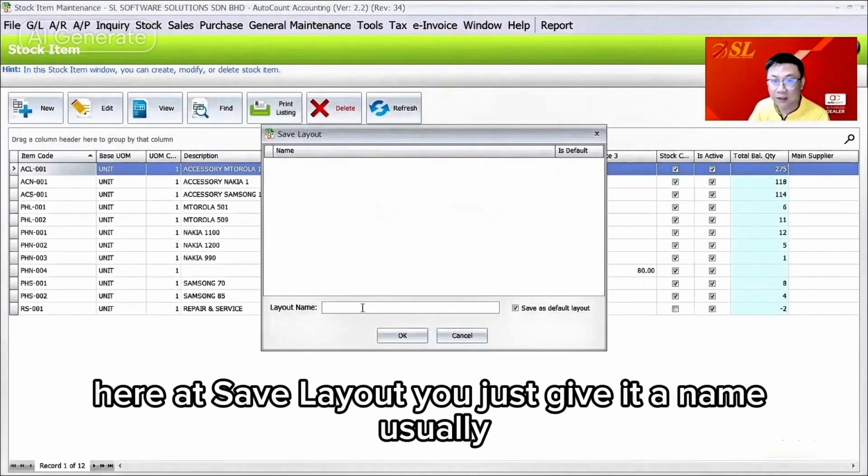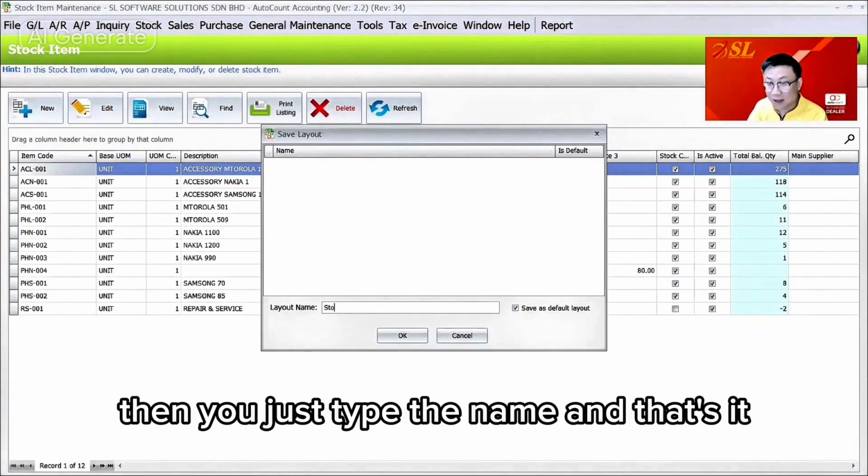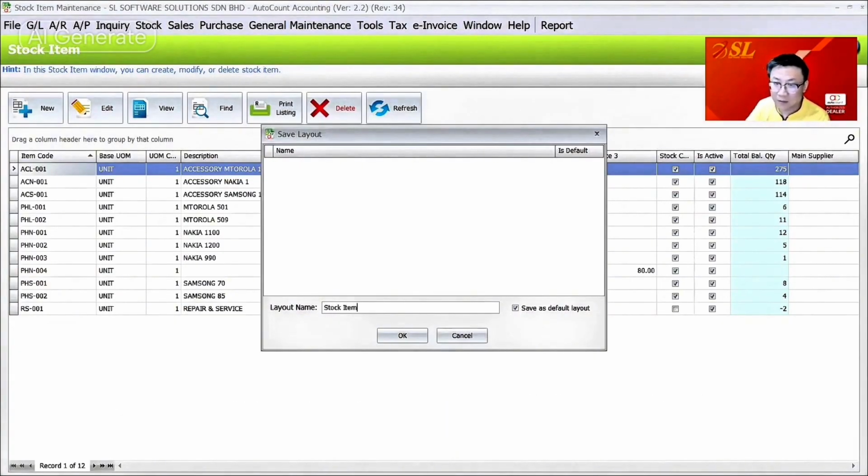Here at Save Layout, you just give it a name. Usually we follow this green here. It's stop item, so we just put stop item, then you just type the name and that's it.